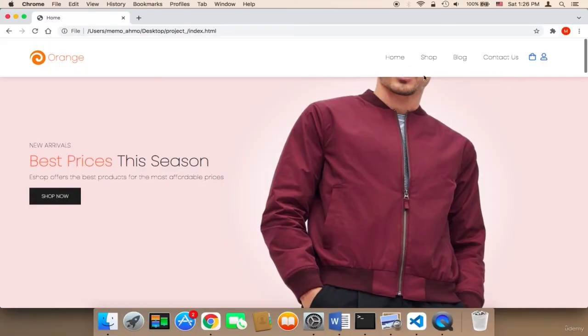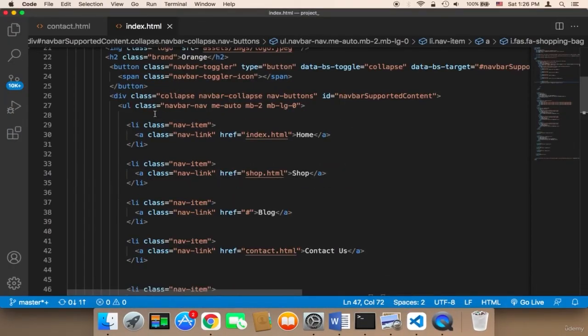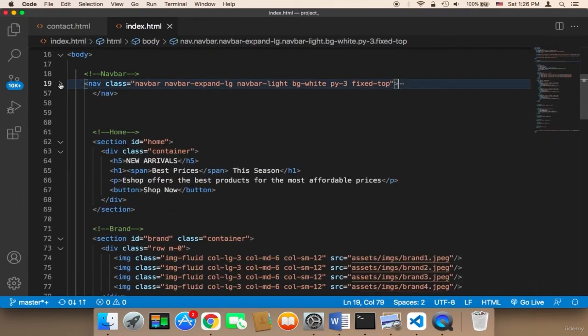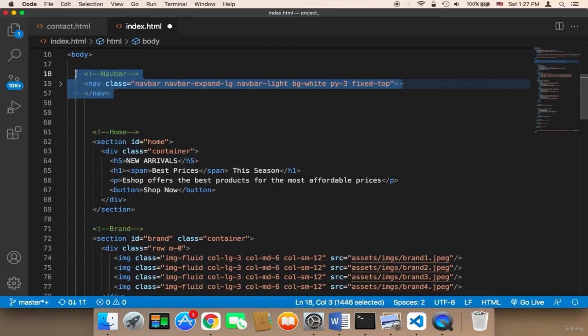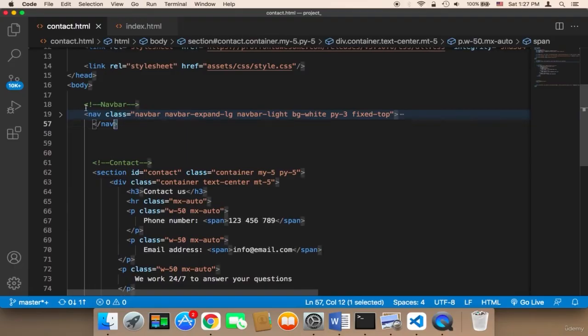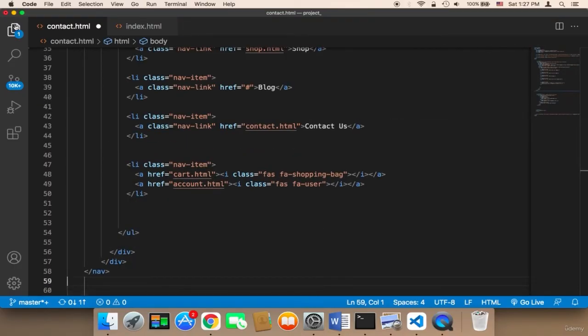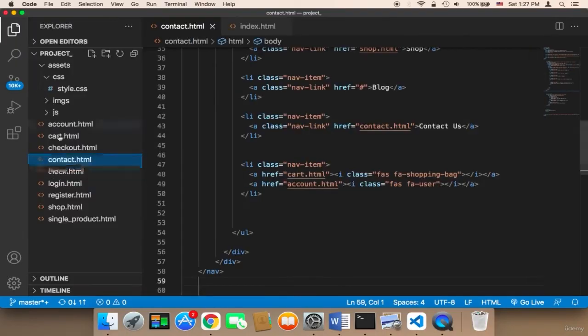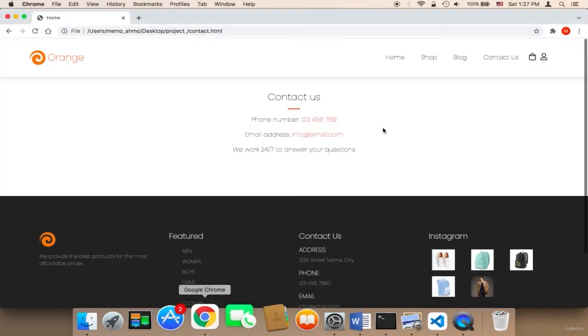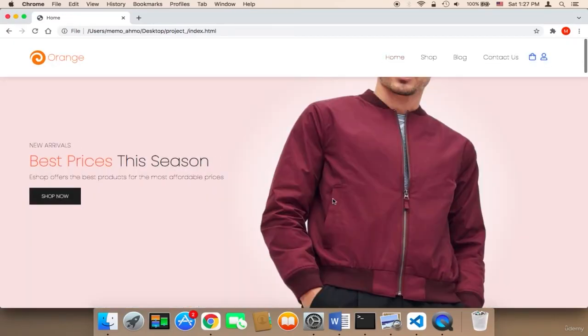So in order to fix the links in other pages, for example, in the Contact Us, all you need to do is close this navigation bar and copy it, and then replace it here. You can remove this old navigation bar and paste the new one here in the Contact Us page. And you need to repeat the same thing with all pages so that the navigation bar links would work in all pages.